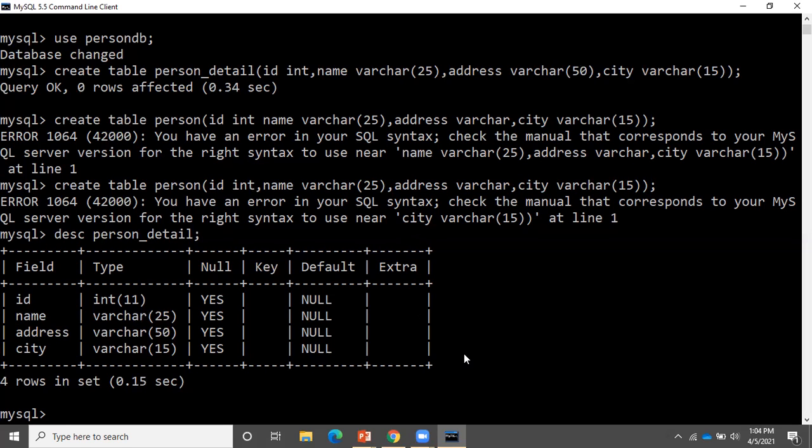And extra, in case you are providing some additional constraint. So this is the schema or structure or the description of your table. This you can see using the DESC or describe command.